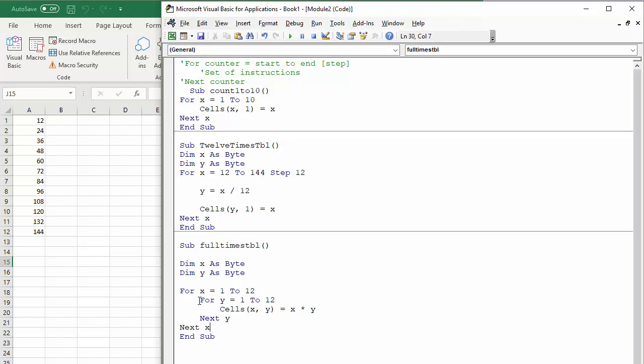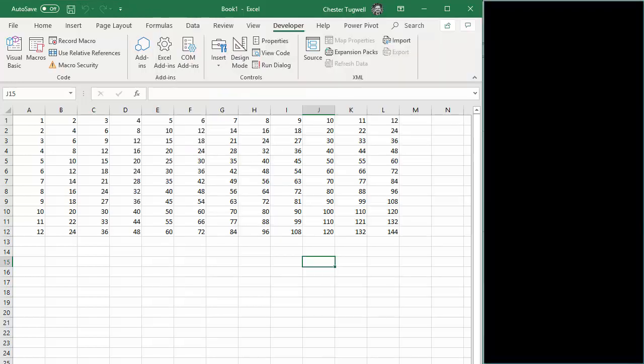Then on the second loop for the inner loop, the y loop, y will equal 2. So in row 2, column 1, the value will be x times y, 1 times 2, which will be 2, etc., etc. The inner loop will have to loop 12 times before we get to loop the x loop a second time, and so on and so forth. So if I play this, if I just minimize this temporarily, we get our 12 times table.